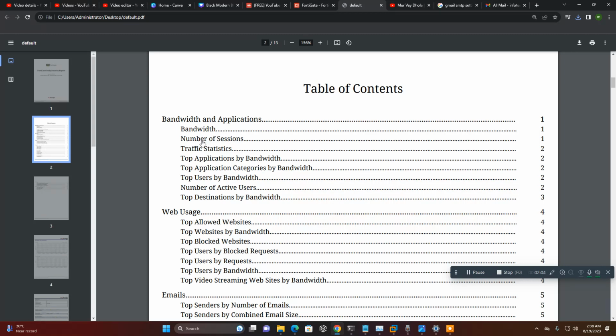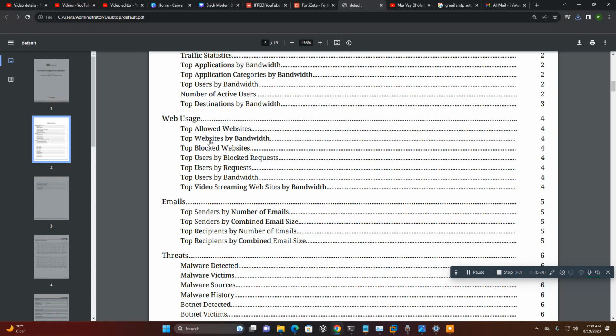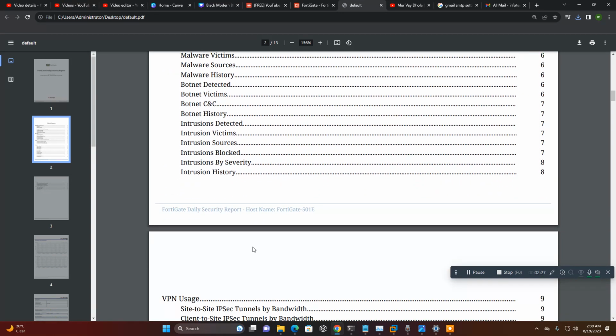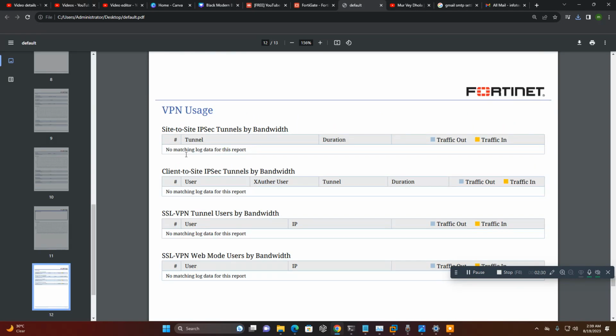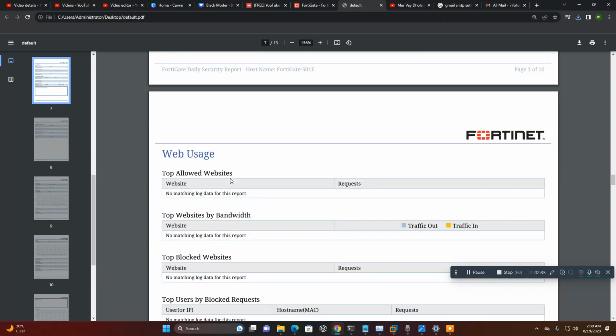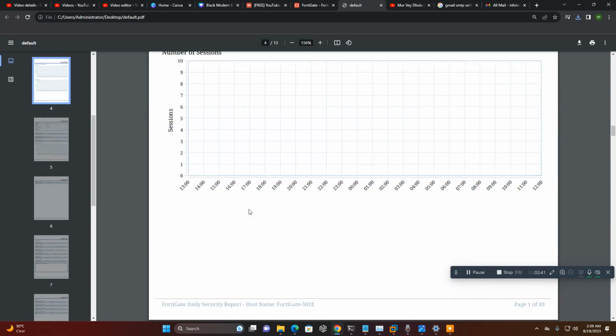Bandwidth and application, number of sessions, traffic incoming, total applications by bandwidth, top users by bandwidth, who's using more bandwidth on your network, number of active users. Same as well, web users, how many top web blockages, emails. You can observe threats, and check VPN users, let's suppose how many VPN users are connected. See here, total session, total timeout.